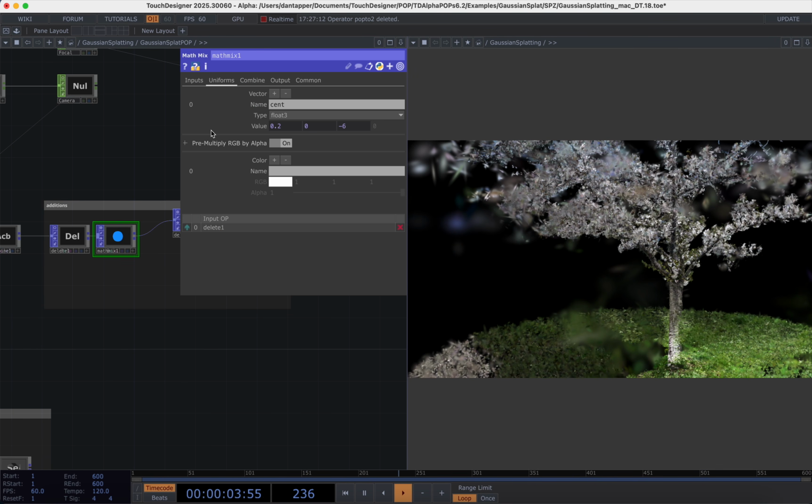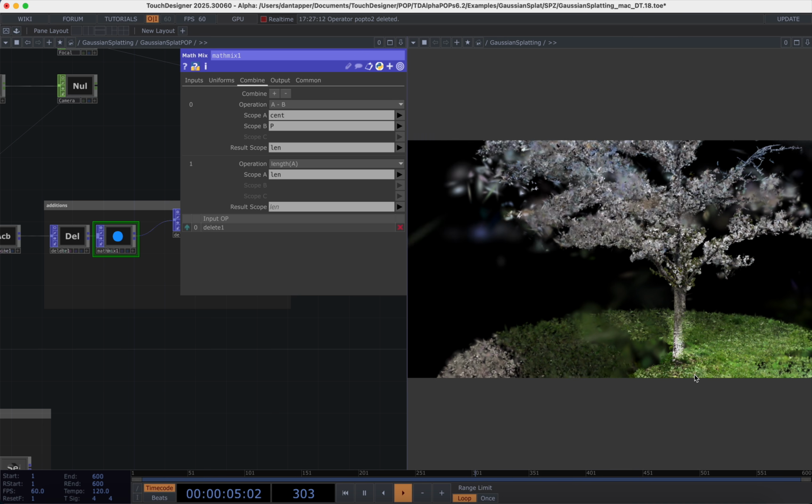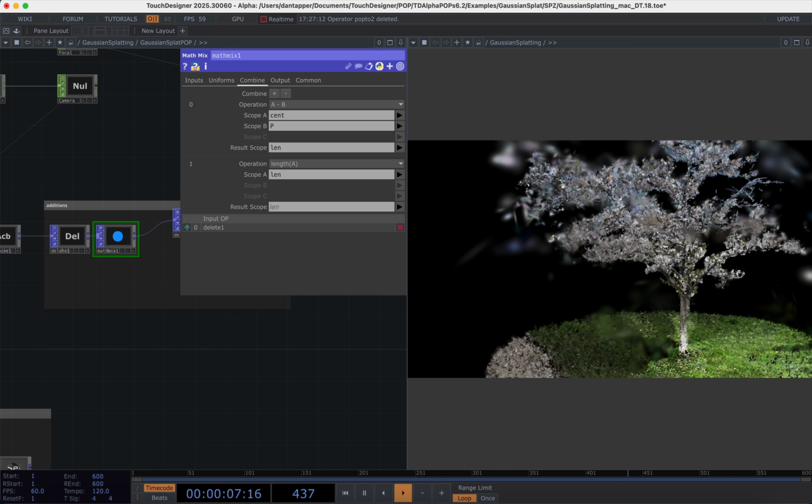So in my math mix, I set my central point in the uniform section as a float 3. So I've got my x, y, z for my central point. And then I perform a subtraction operation. So I take that center away from the position. So that central point is going to subtract the position of each individual point. And that's going to give me the beginning of my length. And then I'm going to use a length operation to access the length. And what this really means is that it gives me a value for each point in terms of how far away it is from my central area that I've defined.